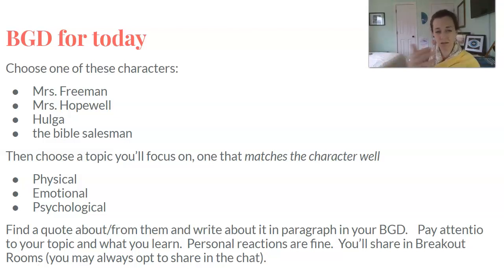that matches the character. You don't want it to be random. We don't know that much physical about Mrs. Freeman. It'd be weird to pick that. It would make sense to pick the physical attributes of someone like Hulga or the Bible salesman, studying their physical movements. So match up and then focus on a quote around that idea and illustrate it through your thinking. In your BGD, I'll be looking for this for today's class on Wednesday, February 10th. And that's it.